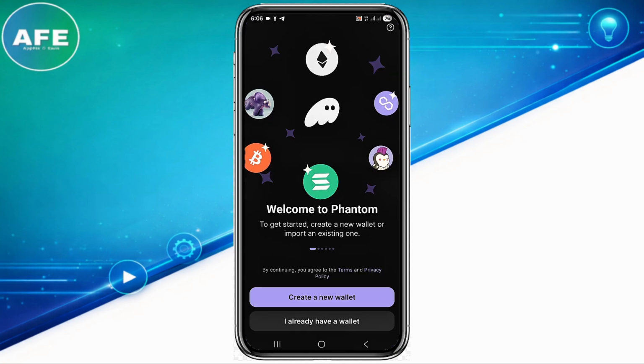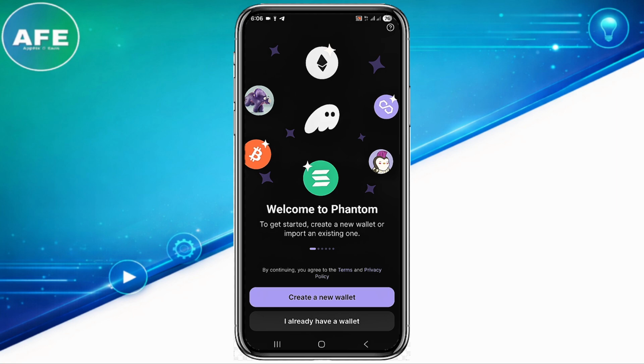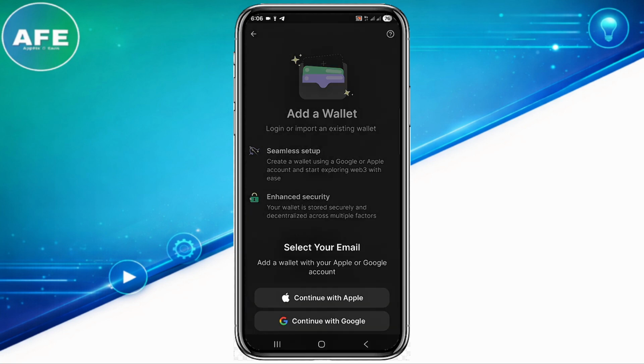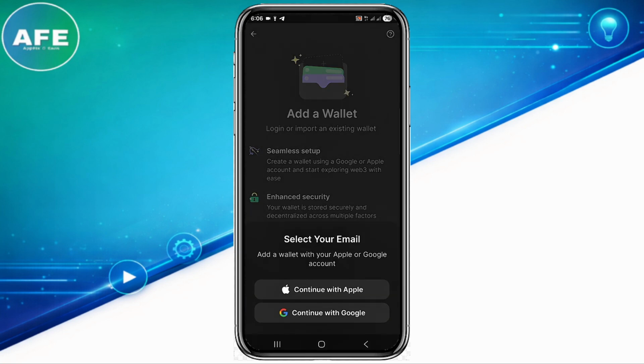So looking here is exactly what you're going to see on yours if you are new to Phantom. So looking here, you can see create a new wallet. You can simply click on that and click on continue with Gmail or continue with seed phrase. So you can continue with Gmail and create a new wallet with your Gmail account. So when you click on that, go ahead and select your Gmail like this.